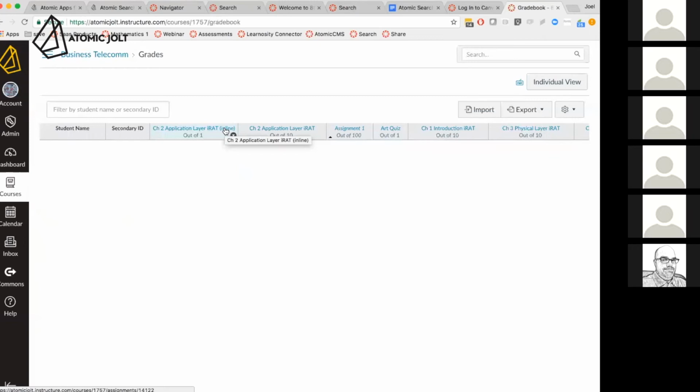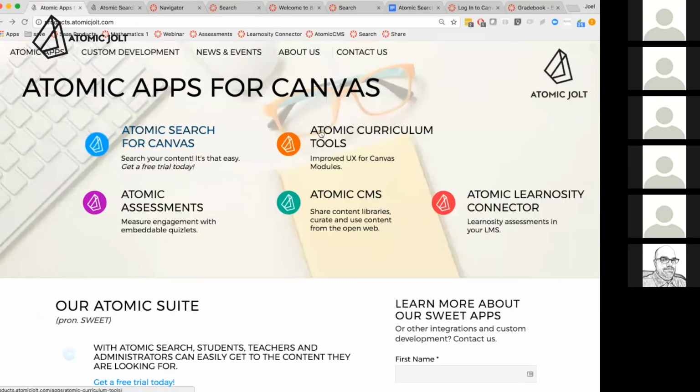We've heard some people say, well, I want it to report directly back to the same assignment so we don't get two. And we can do that, but there's some complications around that. So if that's an interest, you can let me know. But yeah, we're aware that people might want that. So we've talked about search, about the curriculum tools, the assessments, and then the next one is CMS.